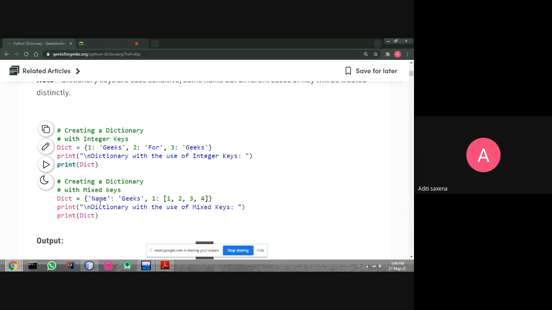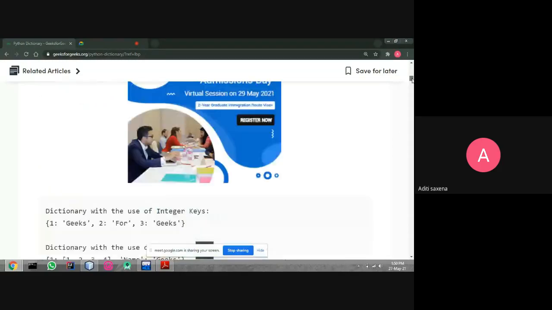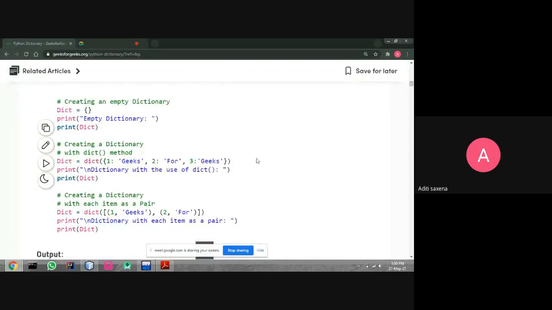Now a mixed dictionary, like I have created with name. Name is the key here, because before the colon we write the key, and on the right side of the colon we write the value of that key. So here one is an integer type key, and it has a value of type list. So dictionaries, lists and tuples can have mixed data types, integer, string or anything. Here I have created an empty dictionary. This is a dictionary that has some integer type values, and this one has integer type keys and values.